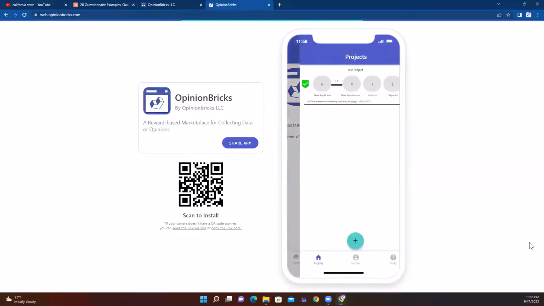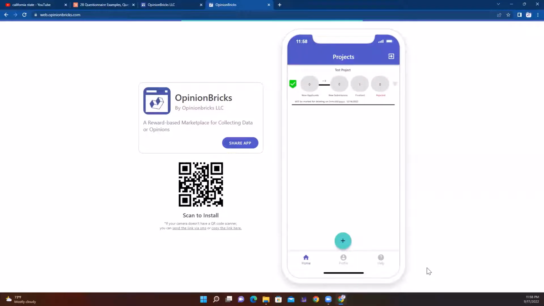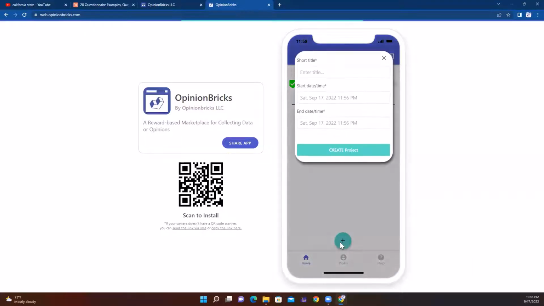Now, going back to your home screen, let's create a project. You can give any name of your interest. If it's a short name, it's going to be better. I'm going to give a California title.